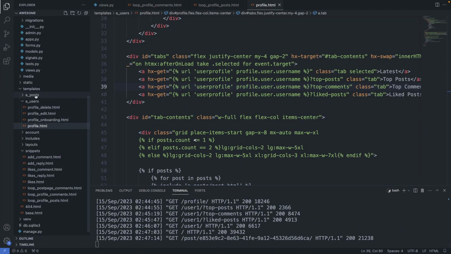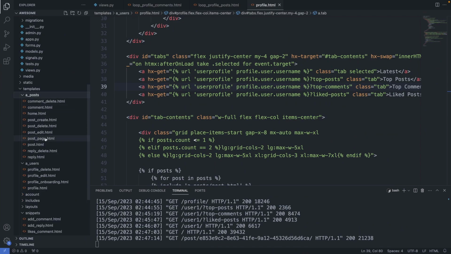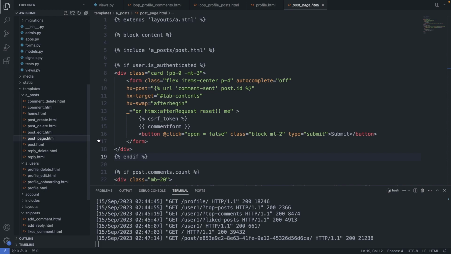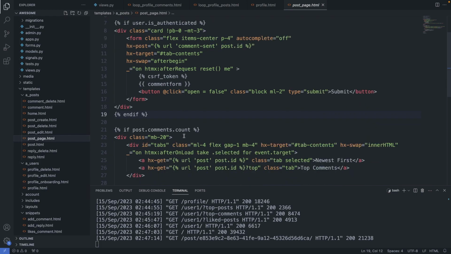So let's go to the code and let's see why this is. So we go to our post folder and to the postpage.html file. So it has to do with this if statement here, which doesn't load in this whole element if there are no comments. But when we submit a comment through our form here, our Htmx needs this hx target here to insert a new comment. However, this element is not loaded to the page if there are no comments. So you see we have a problem here.